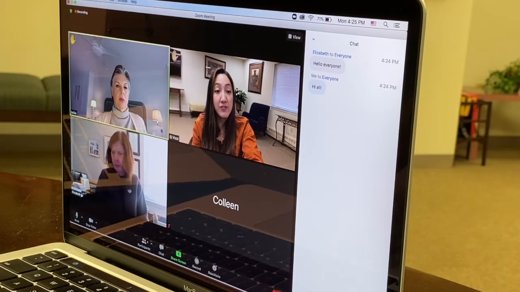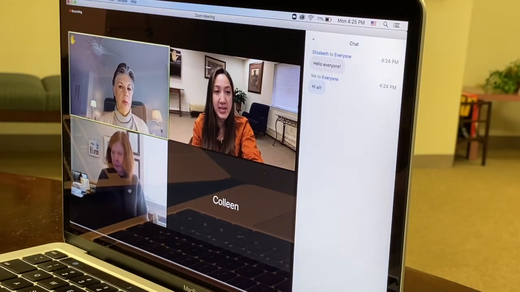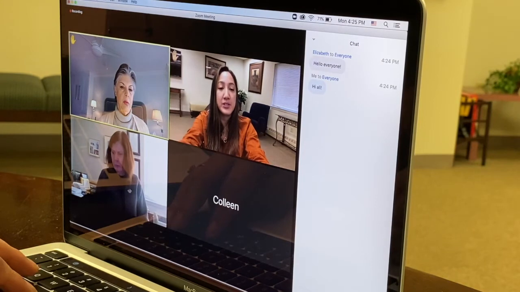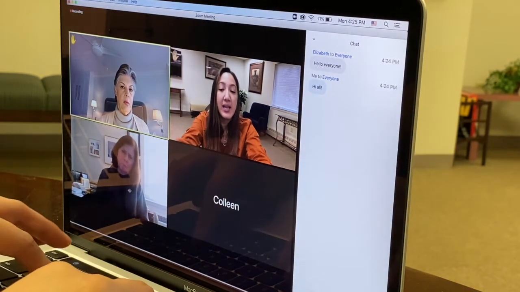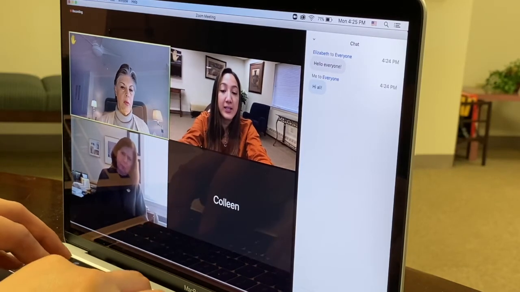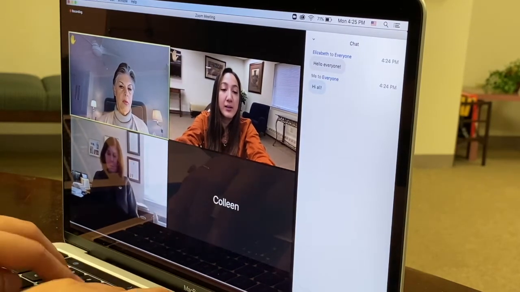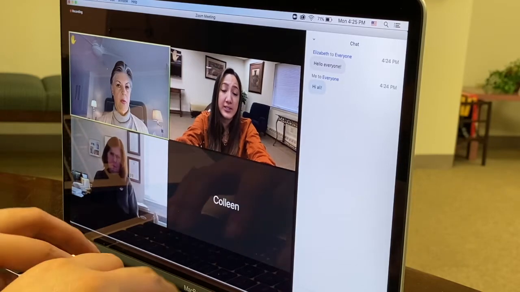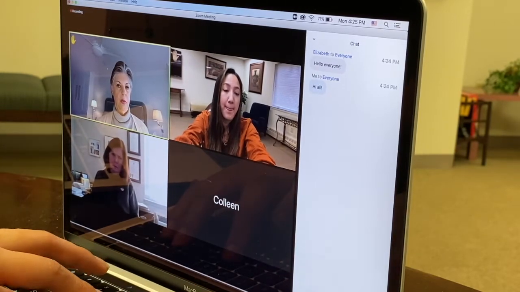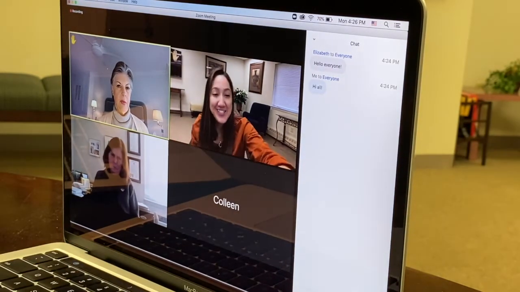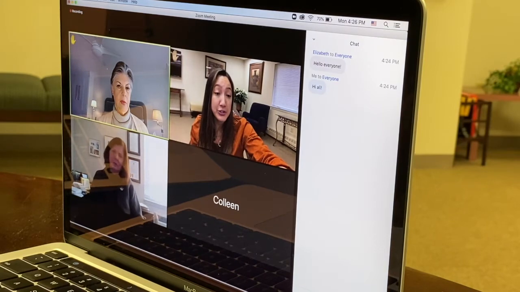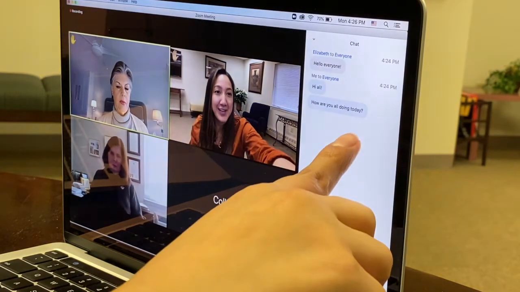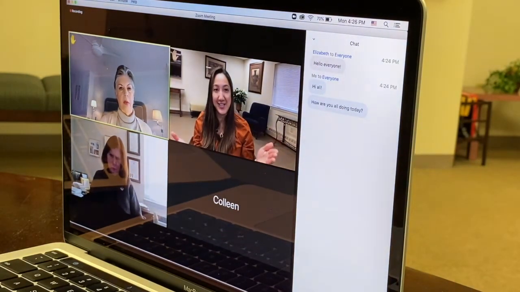Now, if you do want to type to people in the chat room, we're going to make sure that we hit the enter button or the return button. If I say something like, how are you all doing today? No one can see what I typed yet because it's still down here in my drafts. It's not until I hit return or enter that it shoots right up into the chat, and now everybody can see it.